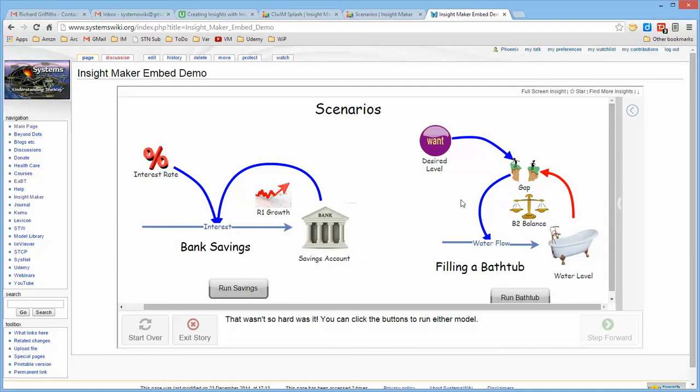I can let them interact with the model in an environment that is appropriate for what it is that I'm discussing. So I might be writing an article about some aspect of systems thinking, and I want to have a real demonstration right in the middle of the article, so I can create an Insight Maker model and then embed that right in the web page article itself, so that the person reading the article can interact with the model at that point in the story, and then they can continue.